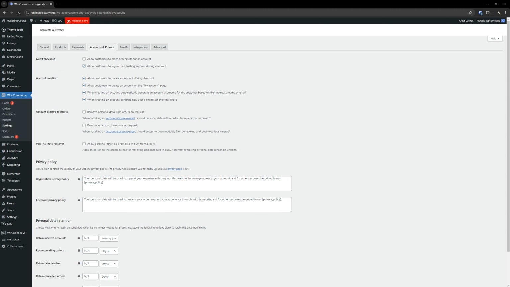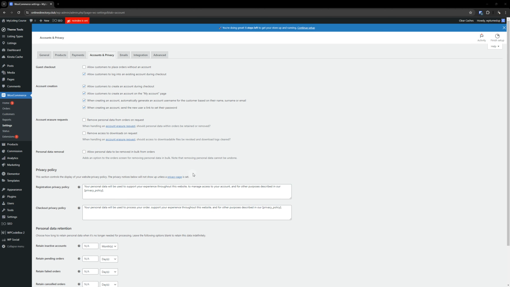All right, accounts and privacy. Remember, we're not there yet. Okay, jumping ahead of myself. What I like to do here is not allow guests to check out. I want to check this box here to allow customers to log into an existing account during checkout. But the overall thing is I don't like guest checkout because I want them to have to create an account. I want to be able to track everything and that sort of thing. But that's a personal preference. Do what you want to do there.